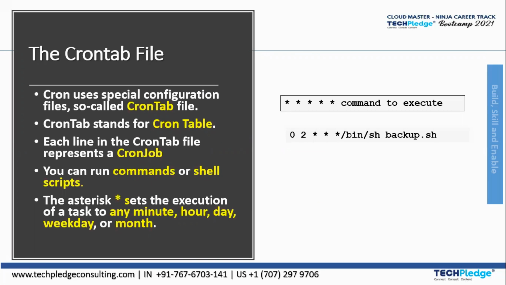Let's see what a crontab file is. It uses special configurations, and they are called the crontab file. A crontab file stands for cron table. So you know what a cron table is. Each line in that cron table represents a cron job. So it's a list of commands that you run on a regular schedule, or you just say that each line in your crontab file represents a cron job, and you can run commands or shell scripts for this.